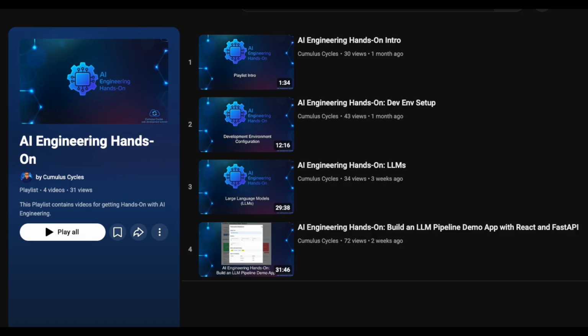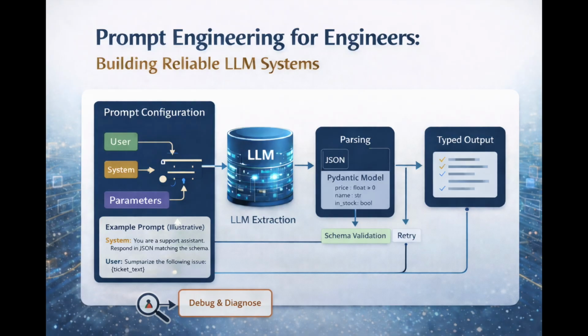In the previous videos in the playlist, we saw how large language models work, and then we built an LLM-powered application using React and FastAPI. In this video, we'll focus on one of the most misunderstood parts of building LLM systems, prompt engineering.